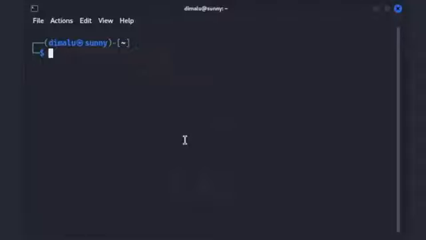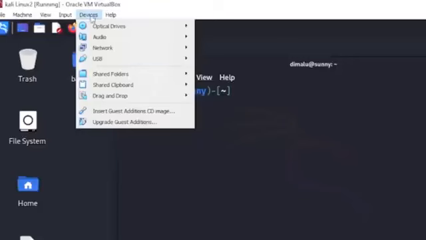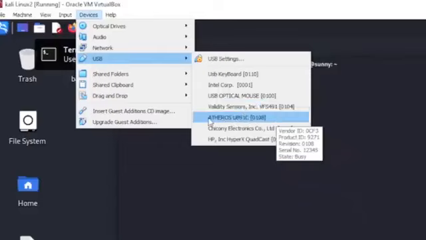Now plug in or connect your wireless network adapter to your USB port. To use your wireless card in your Kali Linux virtual machine, go to the devices, click on USB, and your wireless network card's name should appear in this list. I have an Alfa network card that uses an Atheros chipset. As you can see, it is listed here. So click on your network card or appropriate network card. I'm going to click on Atheros.